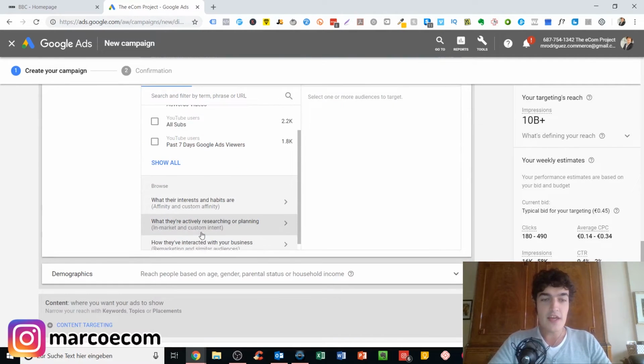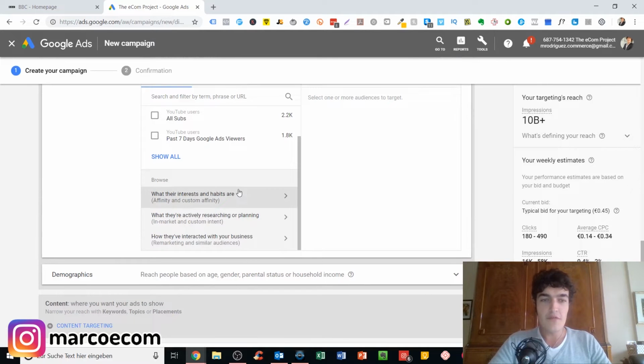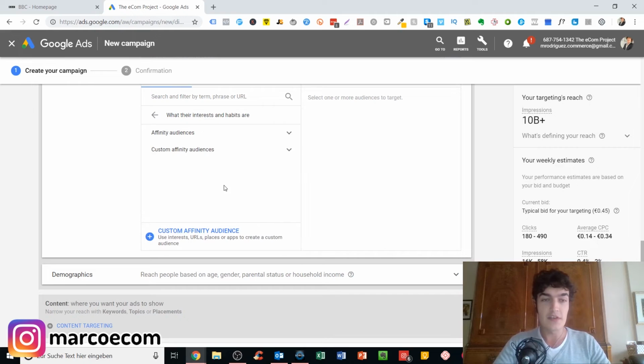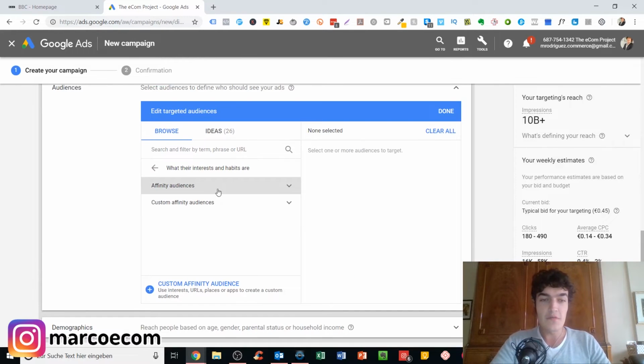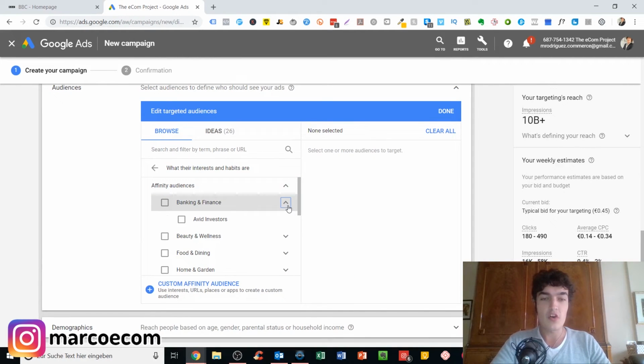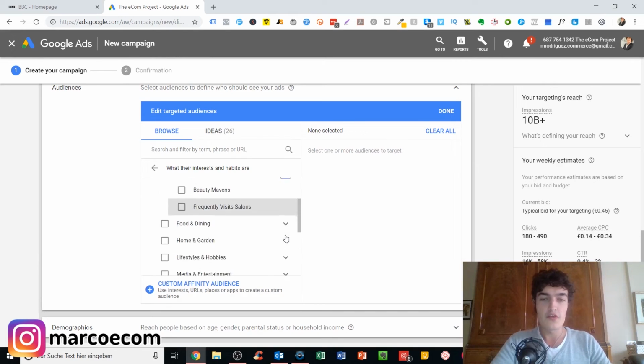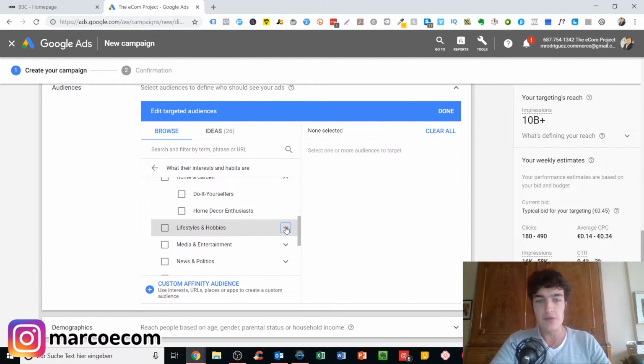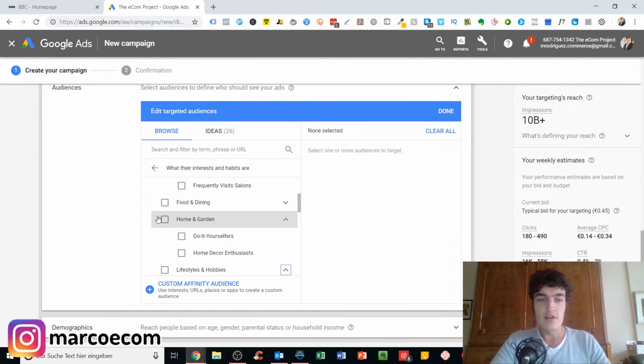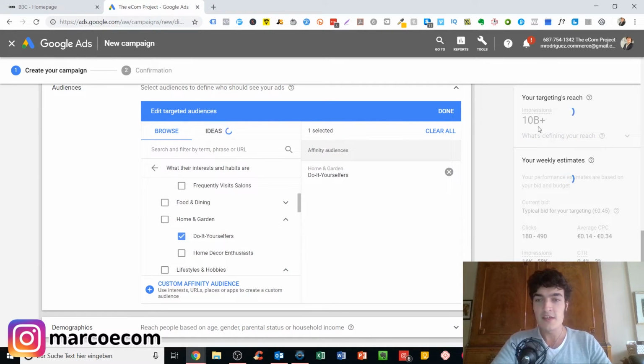But down there, you have all kinds of different options when it comes to defining your audiences. So for example, affinity and custom affinity. With affinity audiences, you can target audiences that are into a certain, very broad topic actually. So for example, home and garden do-it-yourselfers, right? You can click on that and now you see that you get most likely still over 10 billion impressions if you go with the do-it-yourselfers in the United States.